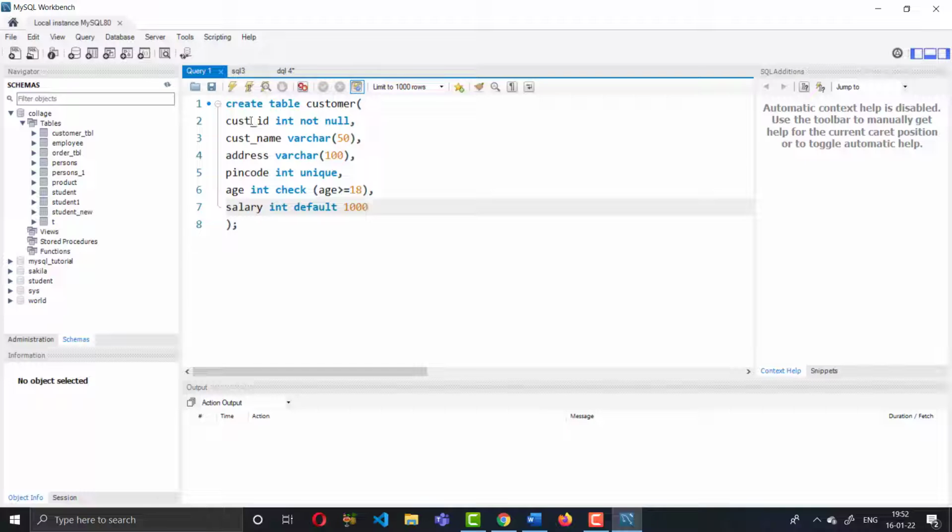So again, customer ID should not be null. Customer name can hold null, and address can also hold null. And for the pin code, if I insert a value, the pin code will be unique, no duplicate pin code can be held. And for age, if the age column is greater than or equal to 18, then this information will be inserted, otherwise it will throw an error. And salary, suppose you are not giving any value for the salary column, so the default value 1000 will be inserted. So this is the use of default.